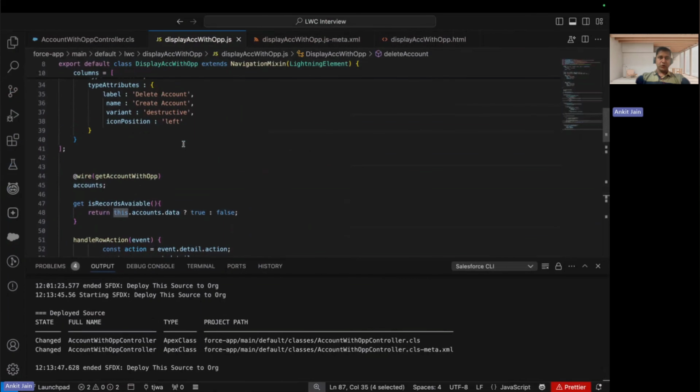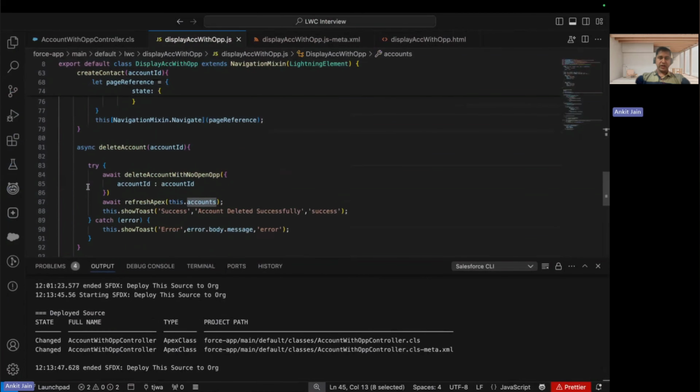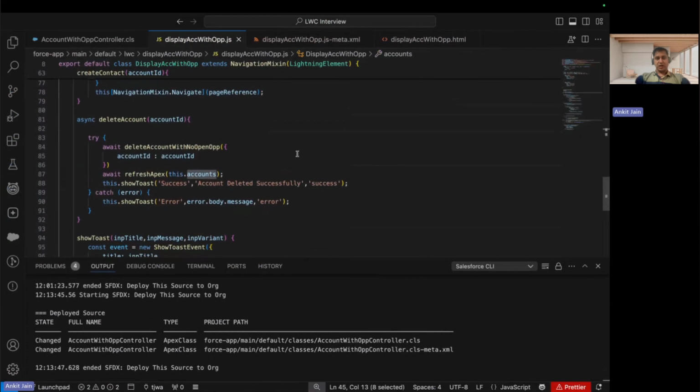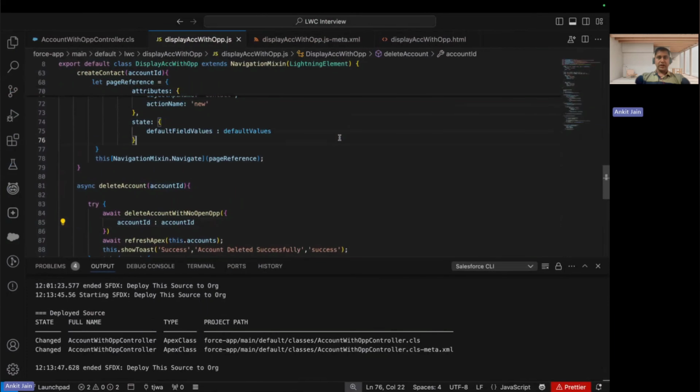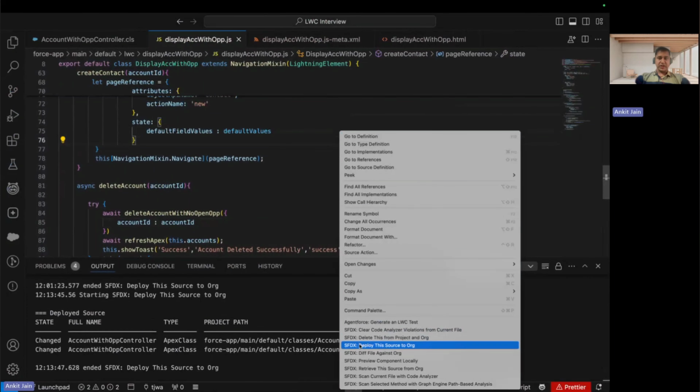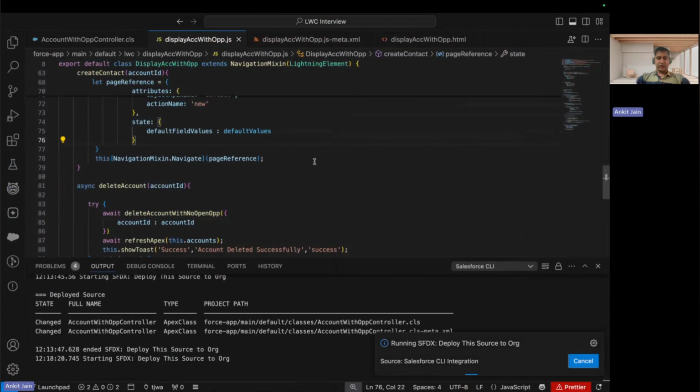You can see the output of my wire decorator is account. So here I will be passing this.account. This also looks good. Let me go and deploy this and check whether it is working as expected or not. So here I go and deploy this.